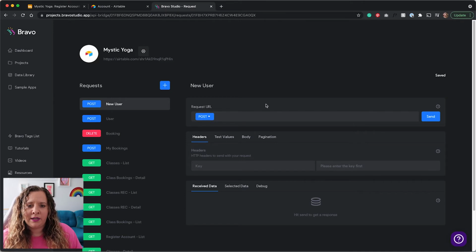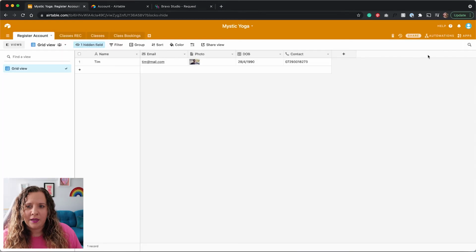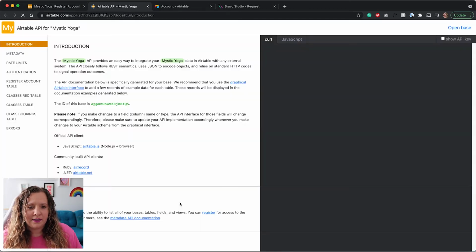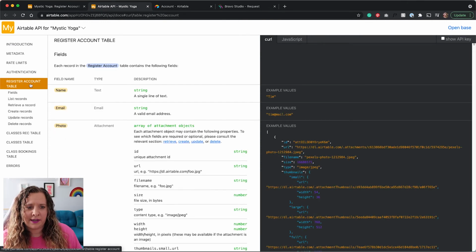The first thing we need to put in here is a URL. So we're going to go back to Airtable and we're going to click on this little question mark in the top right hand corner, and then API documentation from the bottom of that pop-out panel. That is going to navigate us to a screen that looks a little bit like this. And you'll see in the left-hand column the names of the tables you have in your database. So because we're wanting to post the user's data to our registered user table, that's the one we want to select, register account table.